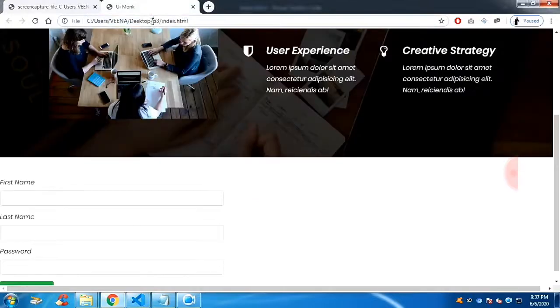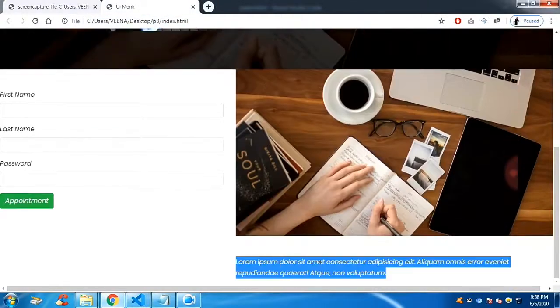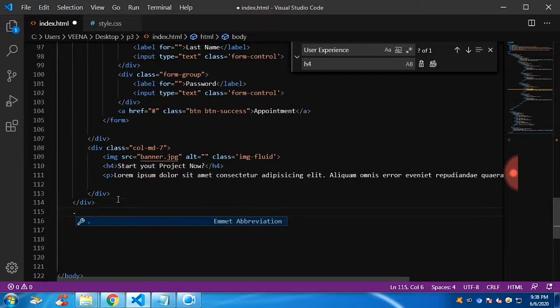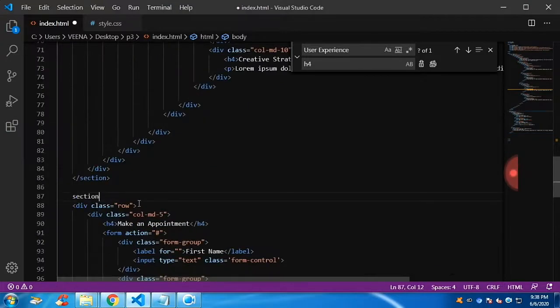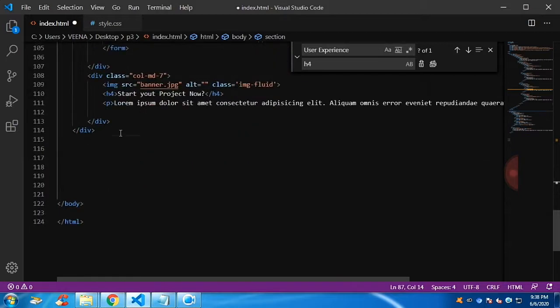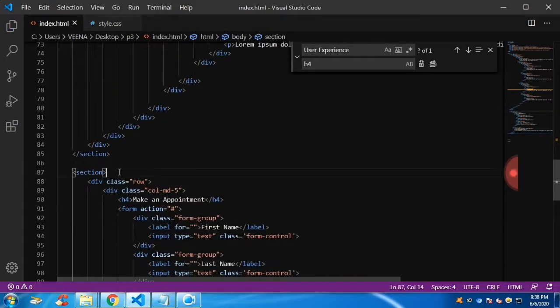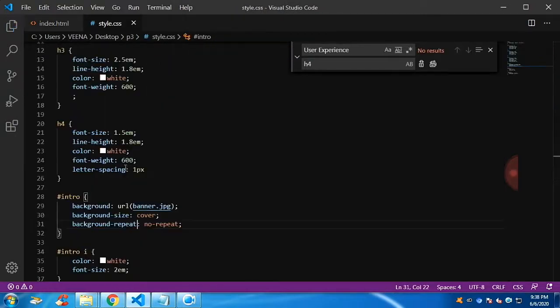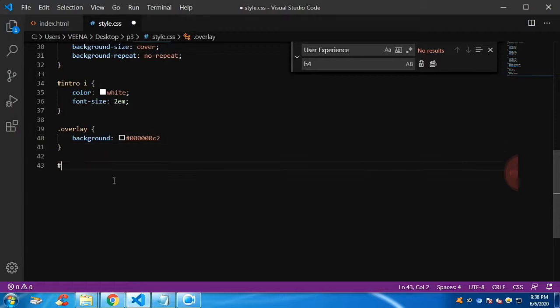Fine. Now if you refresh, this is how it looks. The text, the heading and the paragraph is white color. So let's give a section with class. We can give any name. I'm going to use id here to uniquely identify this particular section. I have given the name second. Let's give the color as black. Let me check whether it is working or not, and yes, it is working.